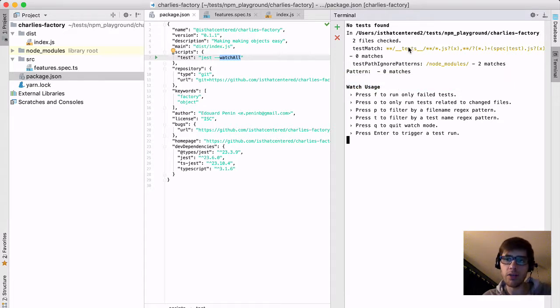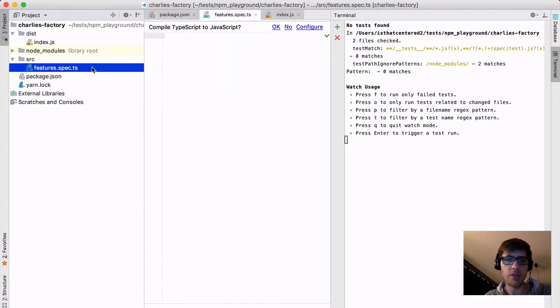And so right now, jest isn't linked to TypeScript, so it doesn't find the file. And the convention is that jest will look for every file inside a __tests__ folder or every file with a .spec.js or .test.js and run those as test files. So we need to tell it to use that TS extension.